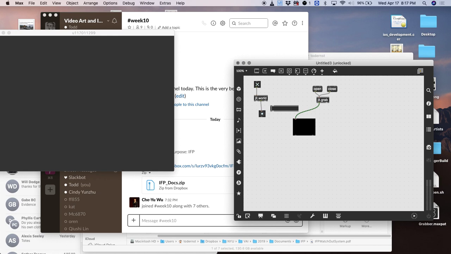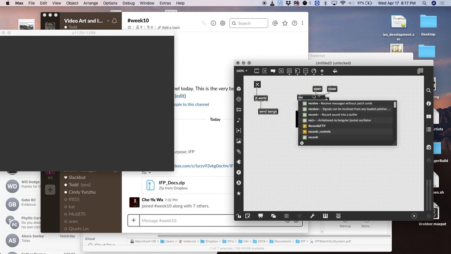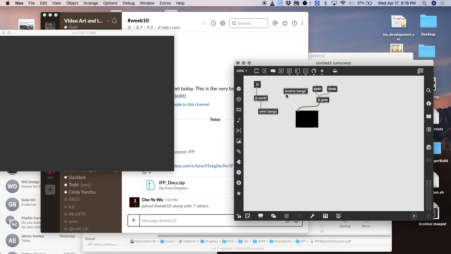I could do a send and receive. So send the bangs, and then I want to go over here and receive the bangs, just for organization's sake. New receive, the bangs. And if I click open now, or as I said, toggle, I'm able to see what's going on, and there I am.